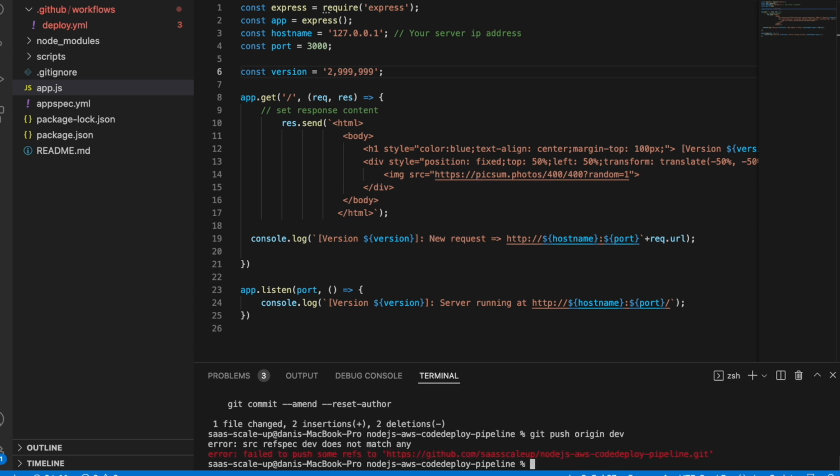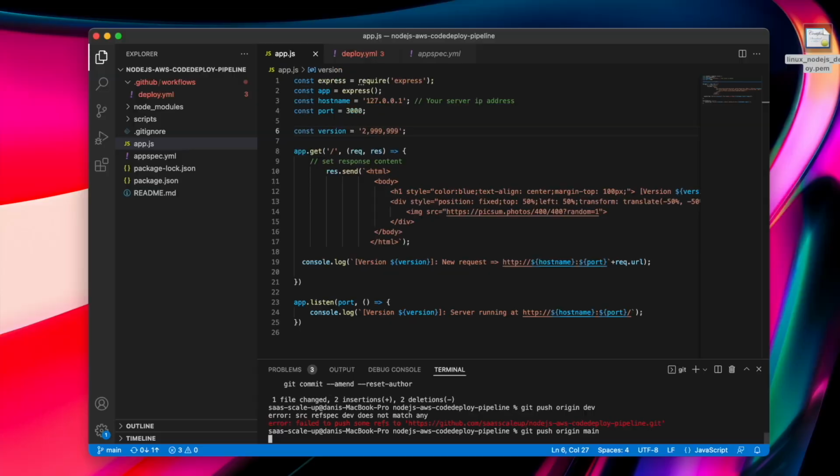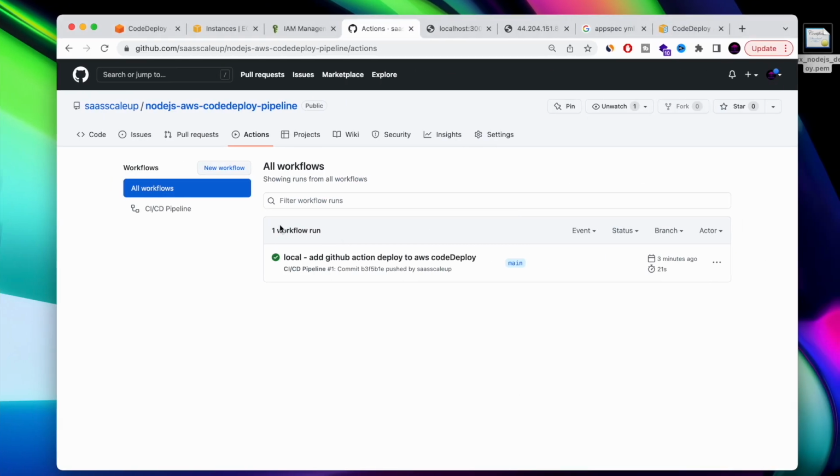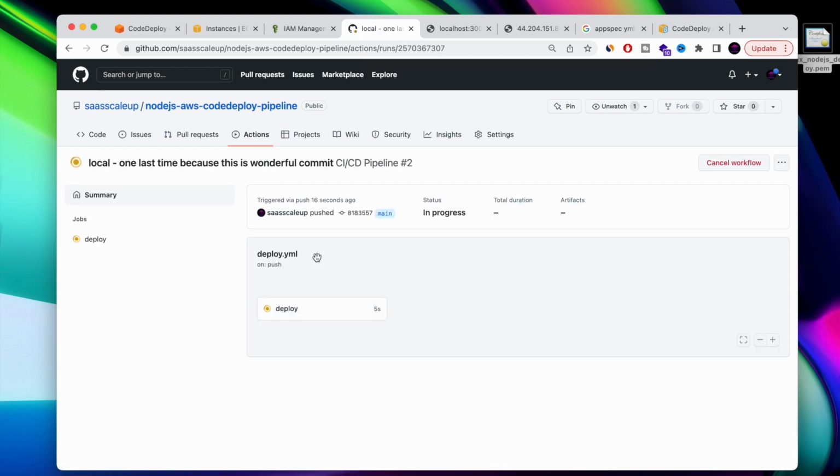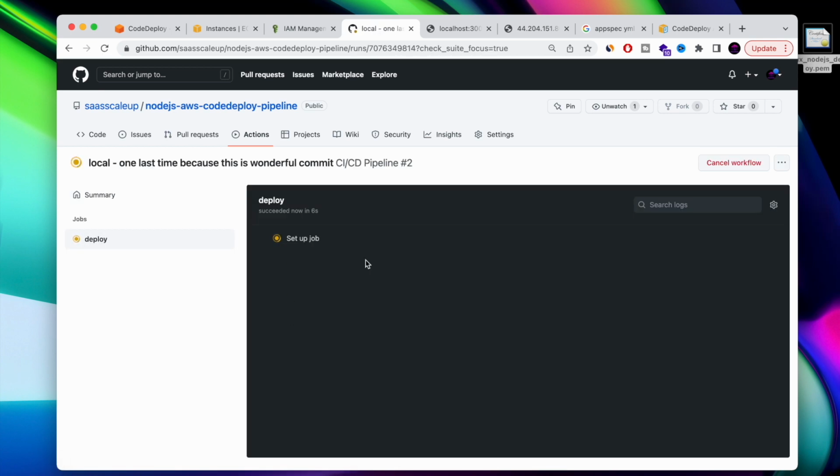Okay, I made a little mistake. It's not dev, it's main, my bad. And that's it. Everything's gonna work now. You're gonna press Actions again, and this is the new commit that we just did, as you can see, and it's already running everything by itself automatically without us deploying manually.